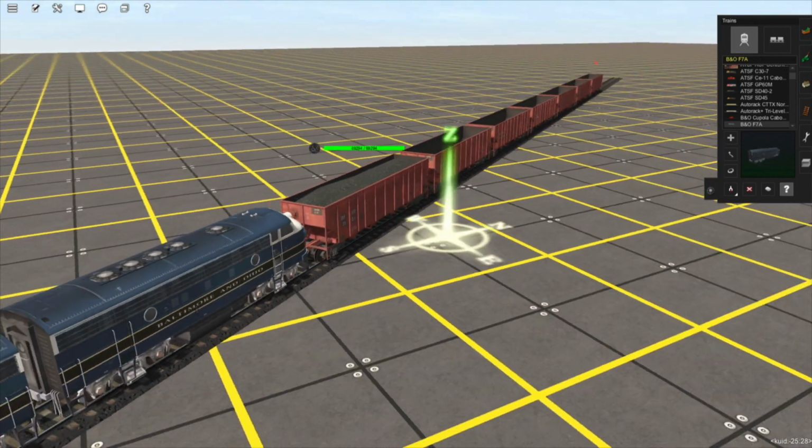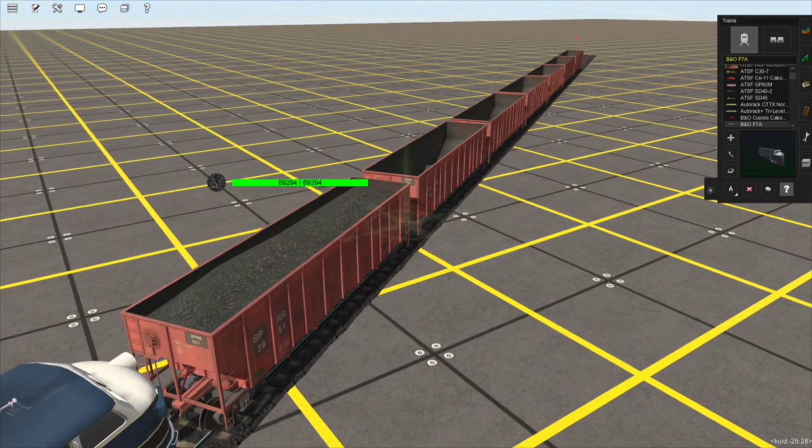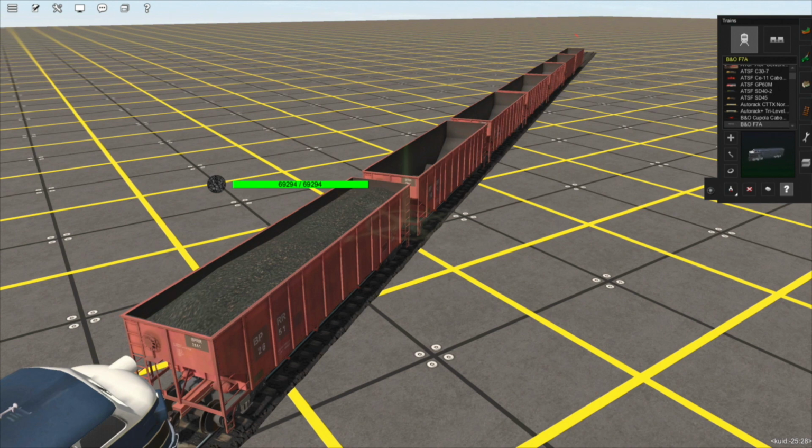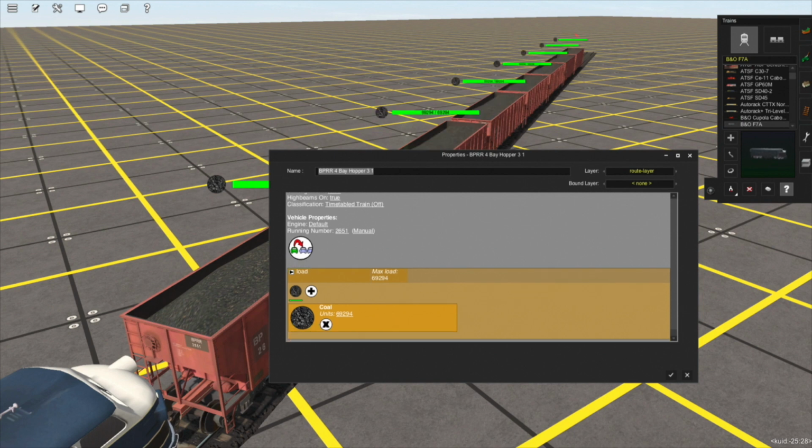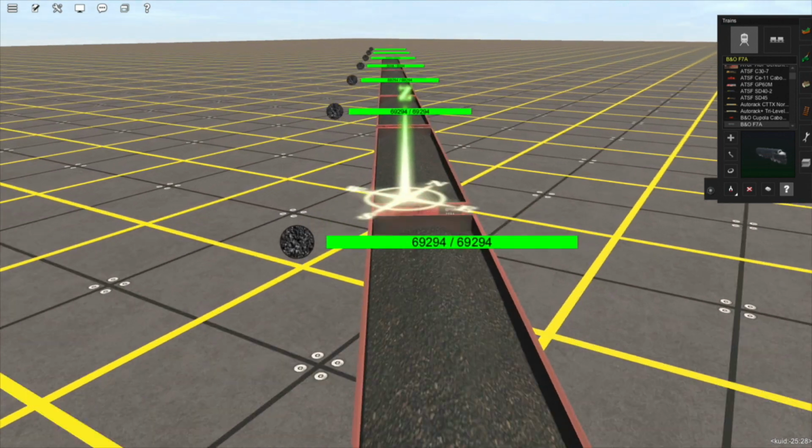Now if I want the entire train to have this same load, I can click on the car that's loaded and then click on this copy to other compatible vehicles button. As you can see, all cars or wagons in this train that support this cargo type have now been loaded to the amount that this car was loaded.